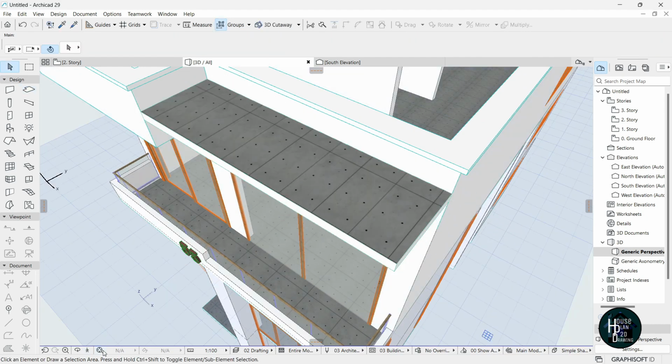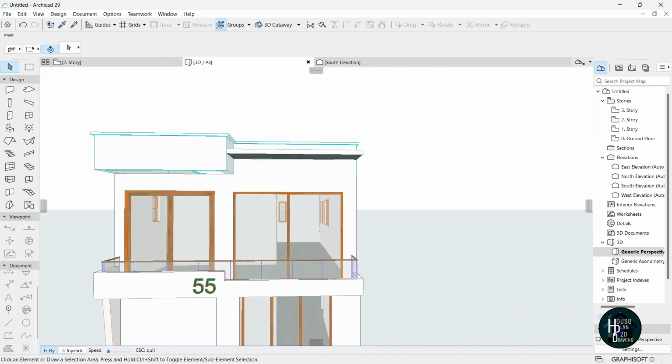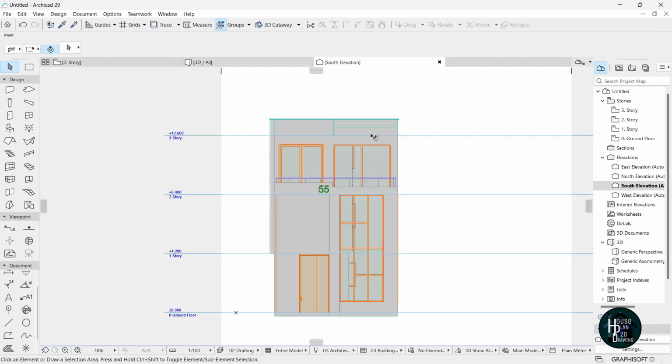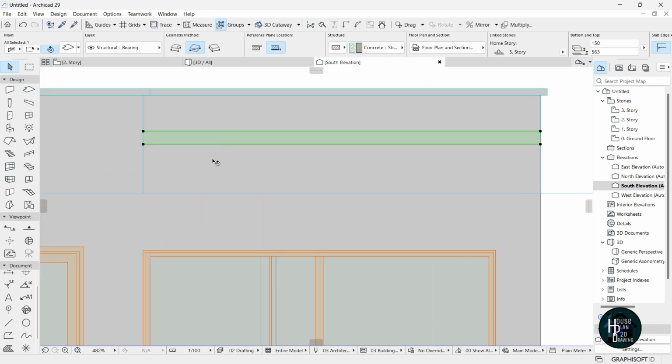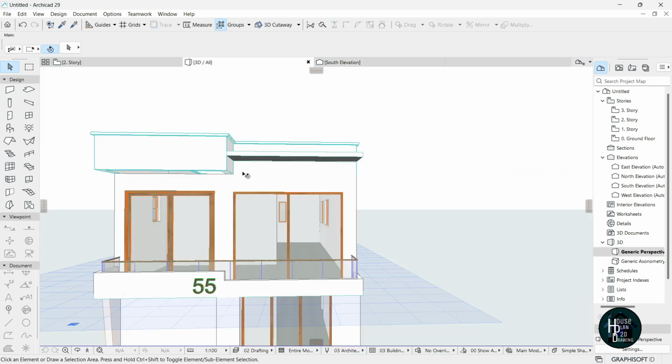All right, and I'm just going to try and put this to the middle. Okay, I'm going to go to the south elevation. Okay, click this, press Ctrl D, select the middle, bring it somewhere like this. Okay, go to your 3D model, you should have something like this.